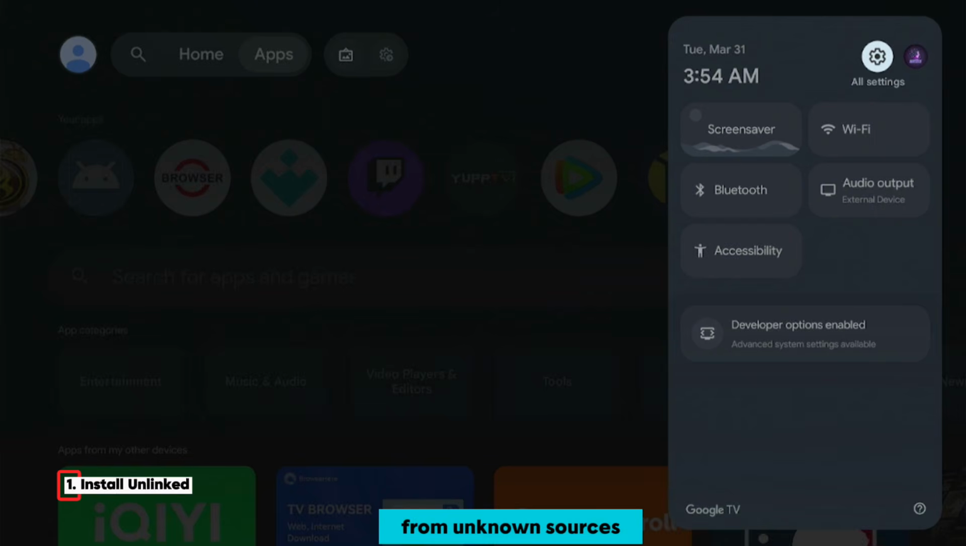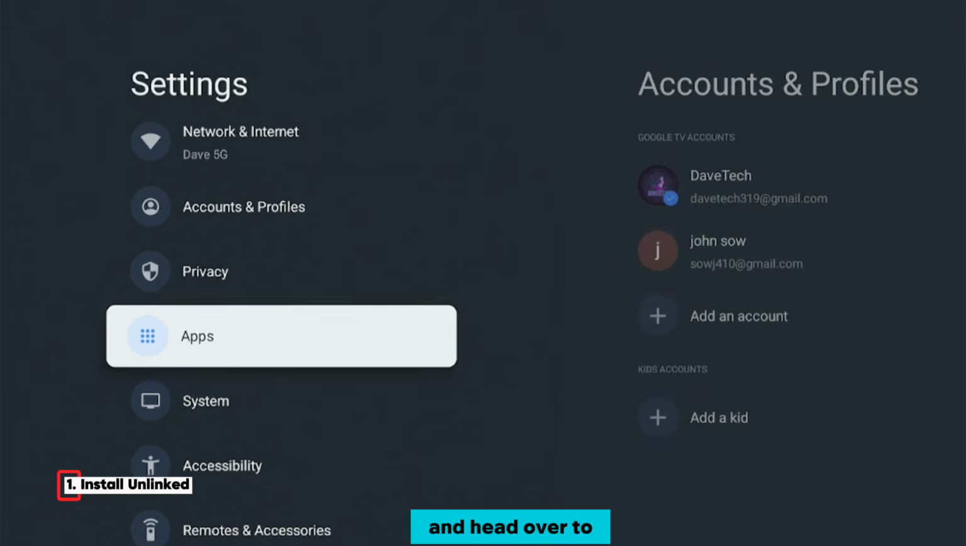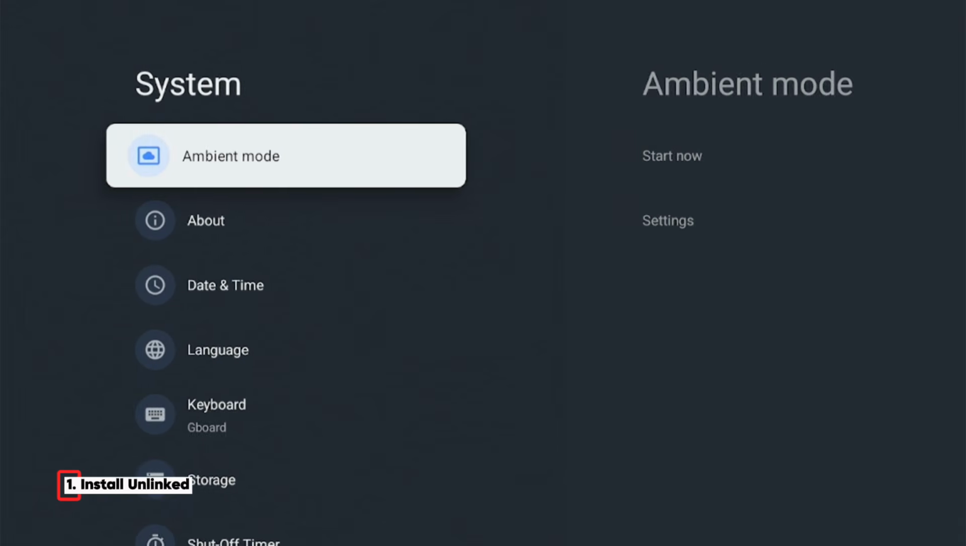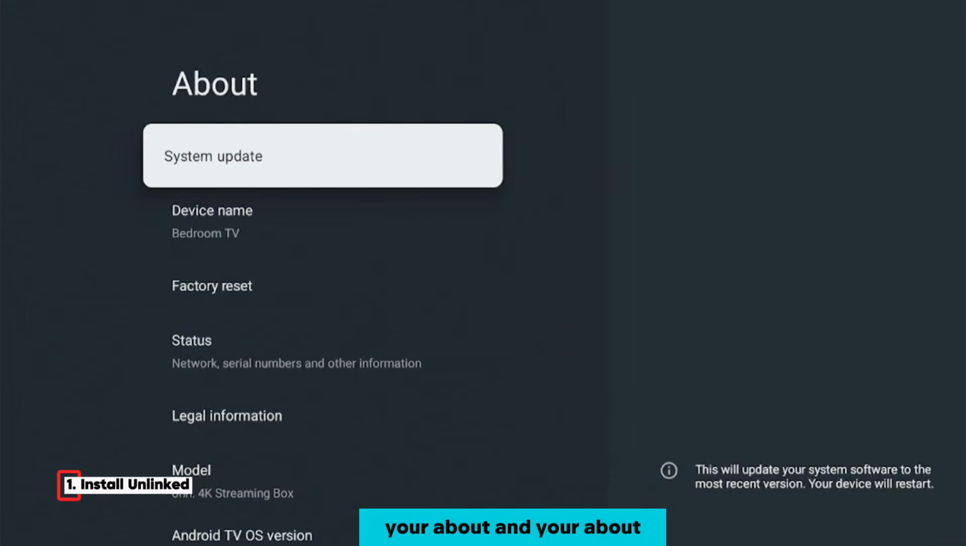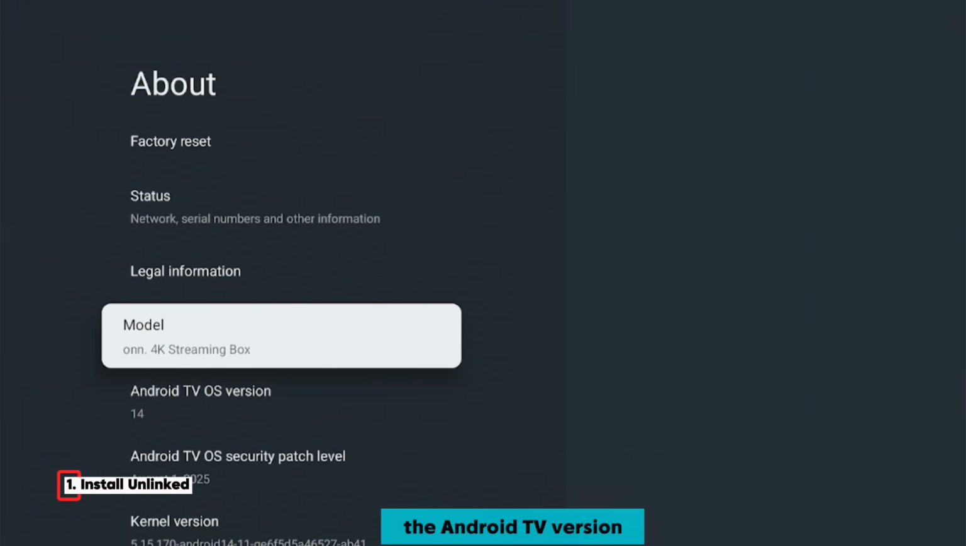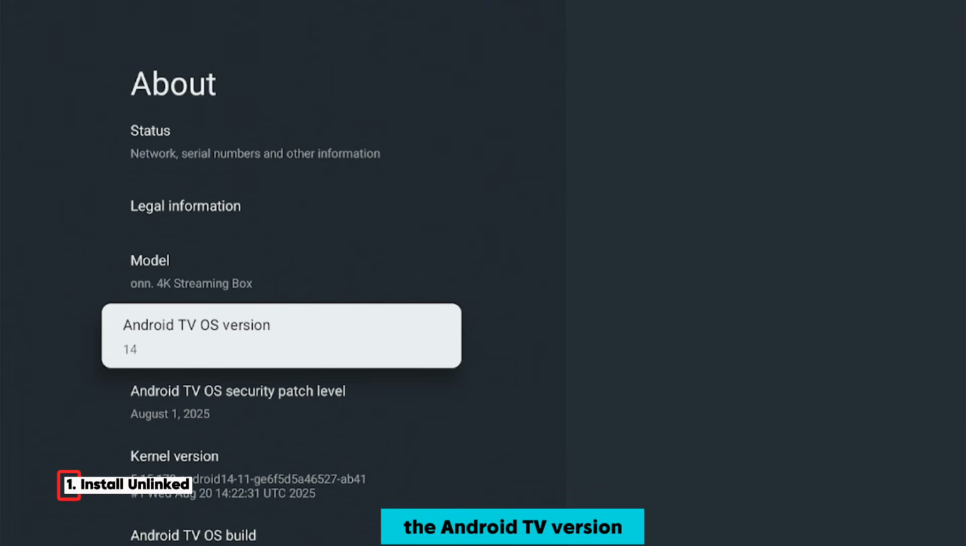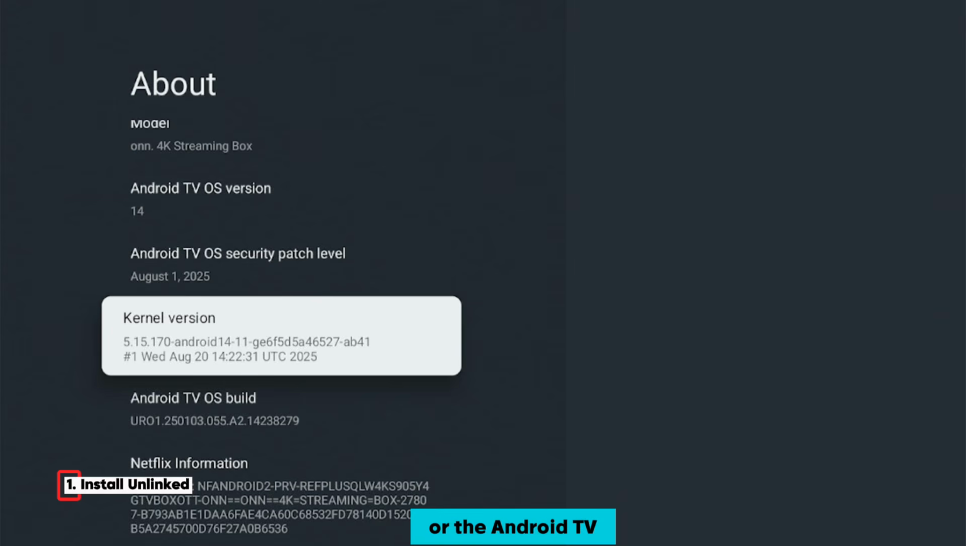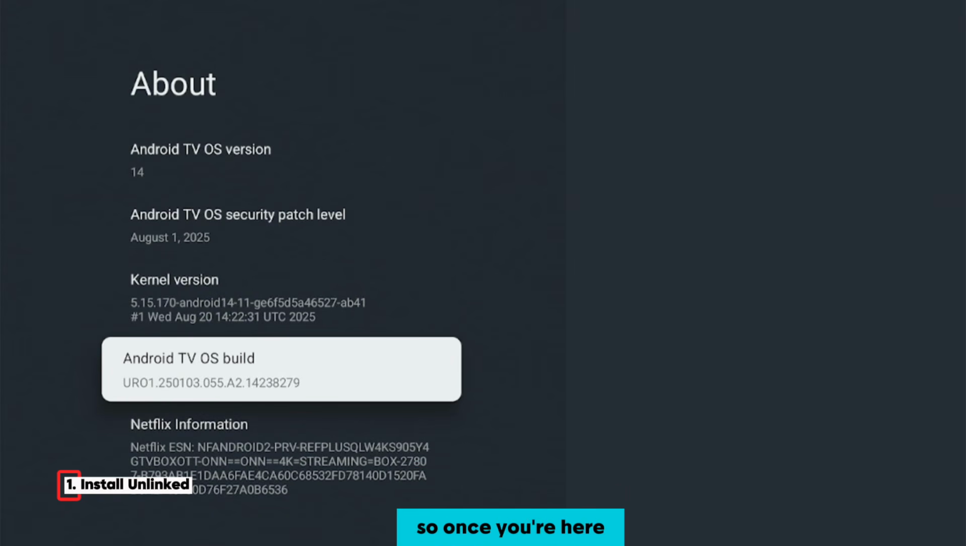Talking about sideloading, we need to make sure that our Google TV is able to install applications from unknown sources. So what you have to do is click on your settings over here and head over to your system settings. In system settings, you go over to About, and in About you go over to the Android TV OS build. Once you're here, click OK on your remote control 7 times, or 5 times, until you see the pop-up below that says no need, you're already a developer. I'm going to do it again. You see, there's a pop-up below that says no need, you're already a developer.